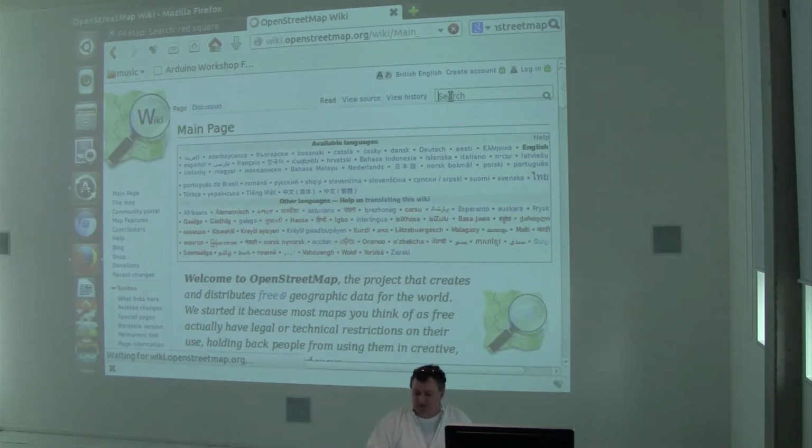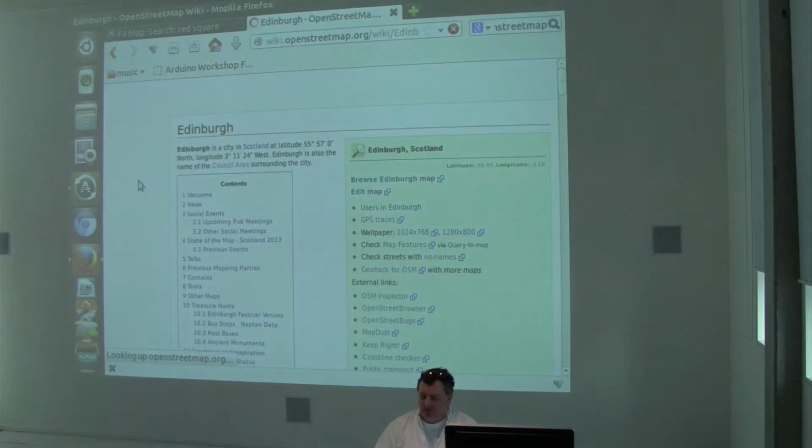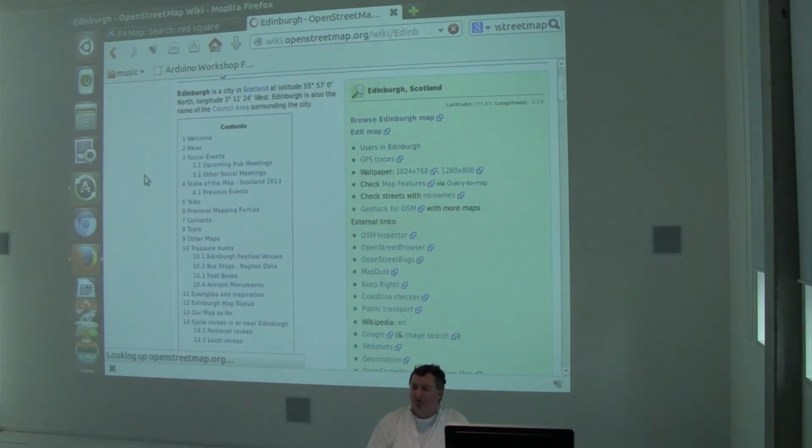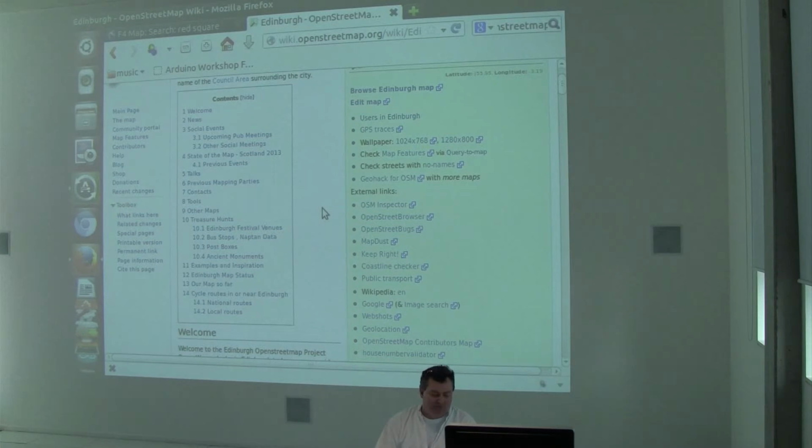But what I would suggest is if you go to the search and you type in Edinburgh, then it'll take you to the Edinburgh page, and we'll point it here where you can come and meet us in the park. And we'll be able to explain everything for you. I mean, you can work it out yourself if you want, but we'll be able to help you with it.